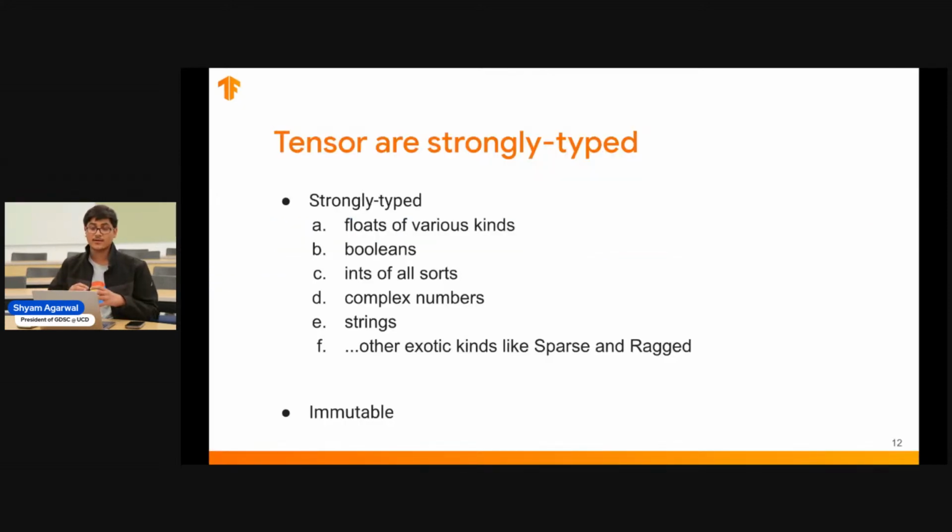Now, coming closer to TensorFlow, tensors are strongly typed. Those who have used C++ or Java would know what strongly typed basically means: there's a fixed data type for your variable, unlike Python, where you don't have to state what data type it is. These data types can be floats of various kinds, booleans, ints of all sorts, complex numbers, strings, or other exotic kinds of types like sparse and ragged as well, but we're not going to talk about them. And these are immutable. But why do we even need tensors, right?